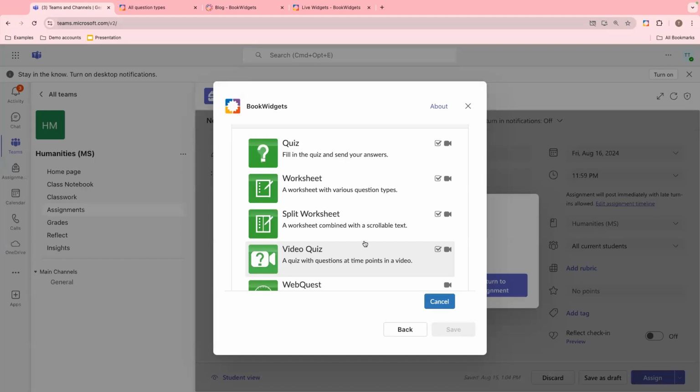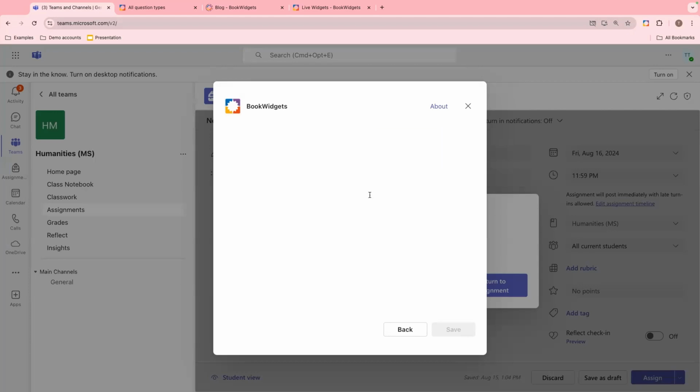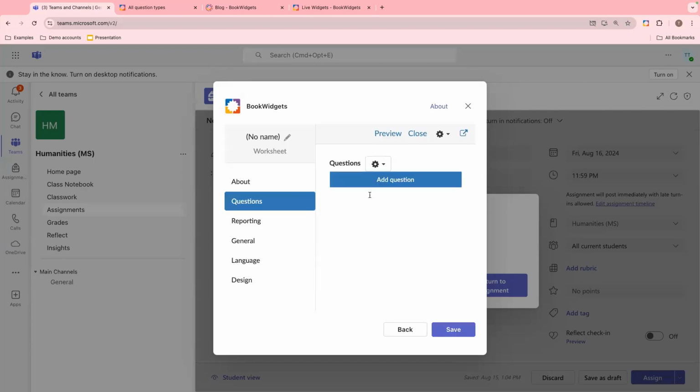So for today, we're going to click on worksheet, but I encourage you to click around and play after our time is over and create as many widgets as you possibly can, all the different question types. All right, so we're going to go to worksheet. And when I click on this, you'll see that we are now brought to the editor, the widget editor. So we always want to work from top to bottom, left to right.